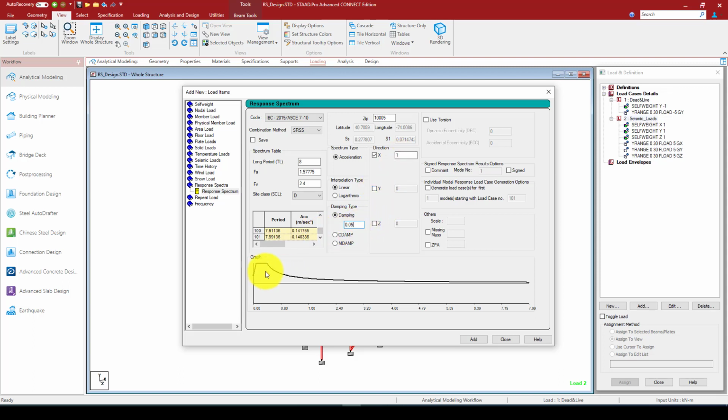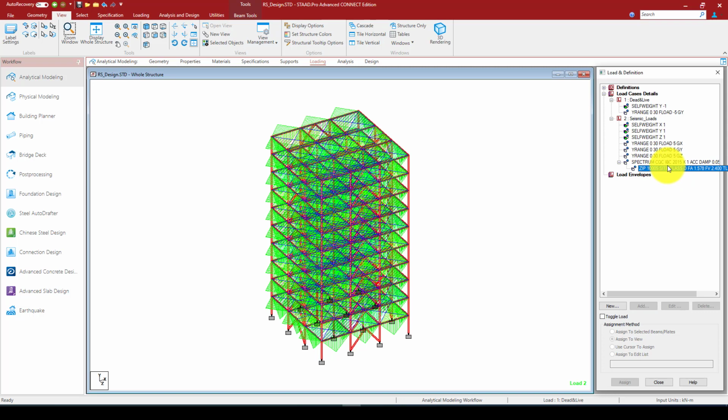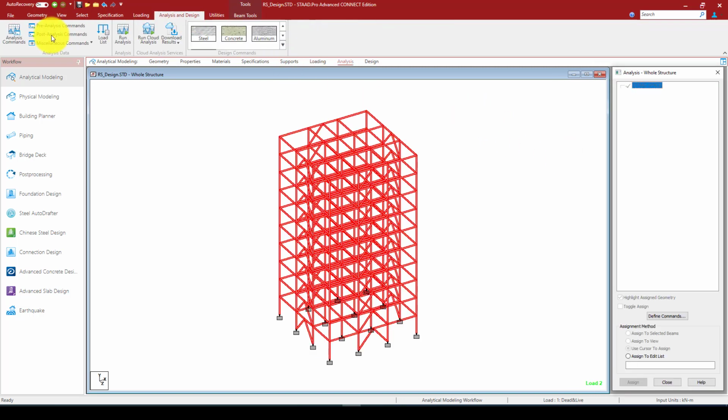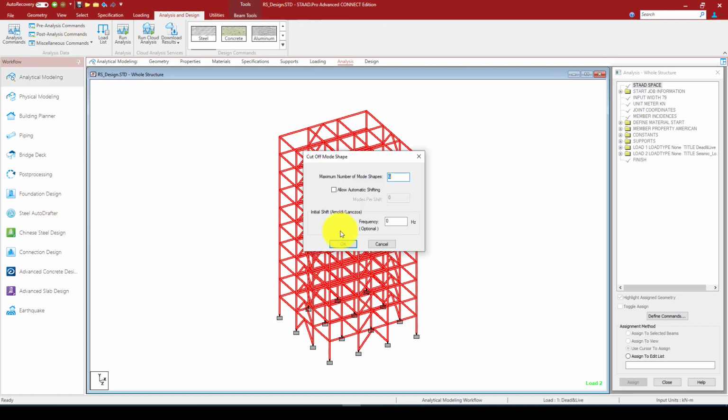But you can change the damping of this graph, so it's 5%, and also you can change the combination method. So I use CQC and adding. Now the seismic load is also added. So this is done, and we just go to the analysis part and define some miscellaneous command. And I want to define a miscellaneous command.